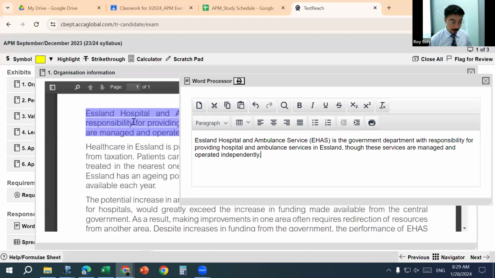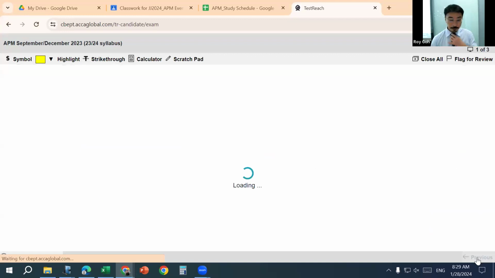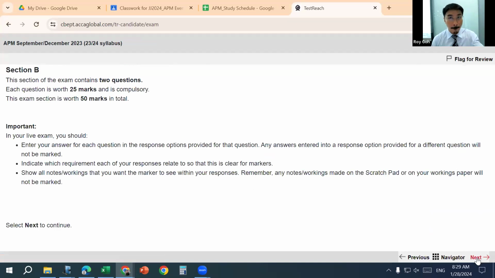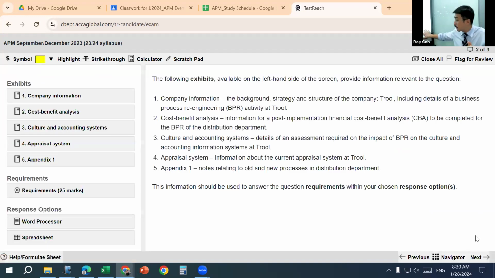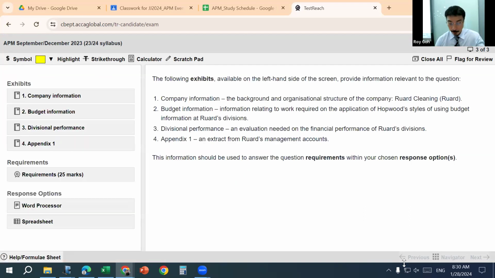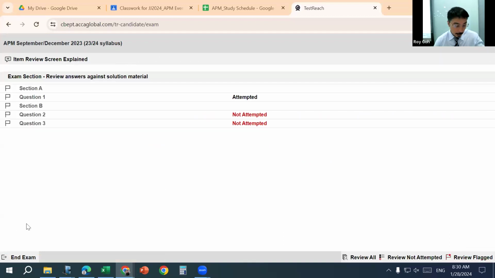All right, so let's now come back. Once you finish, that's the next page, Section B. If you're ready, you click on the bottom right-hand side, where there's the next page. The same things happen, but it is only for 25 marks, and you still have some spreadsheet and some word processor. If you click on next and once you finish, you click on next again, and it asks you to end on the bottom left-hand side.